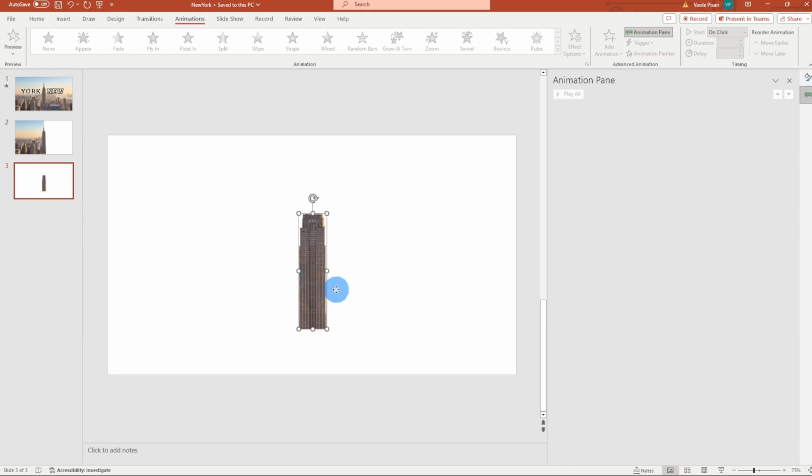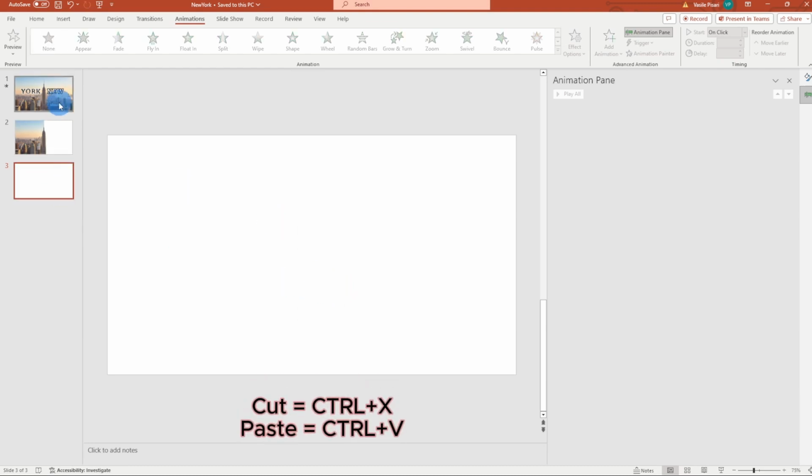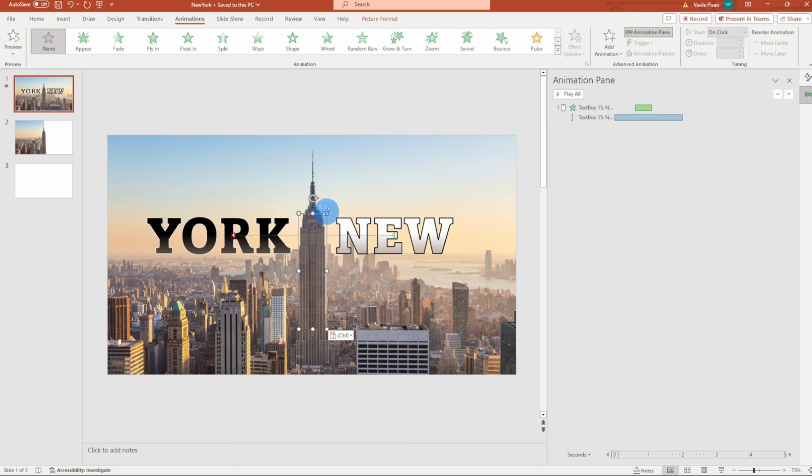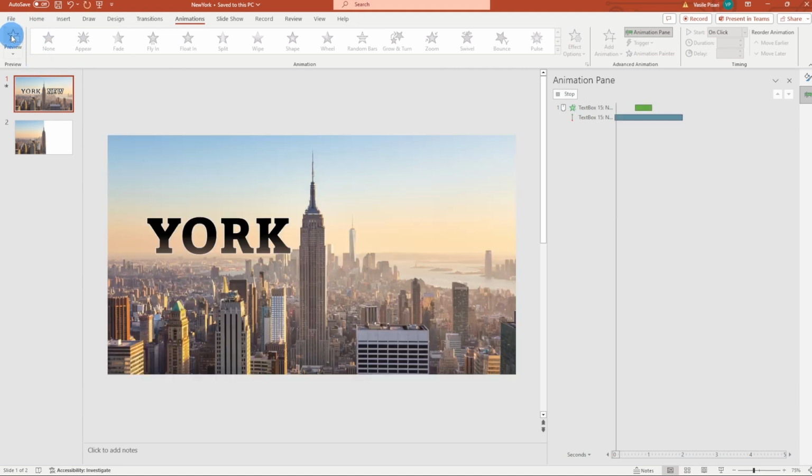Going to slide number 3, select, cut the shape, Ctrl X, go back on slide number 1 and paste it by clicking on Ctrl V. So you can see the shape copies right on the top of the building, so there is no difference to the actual image. Now, since this part is brought to the front, the text will go under it. Let's see how it looks.